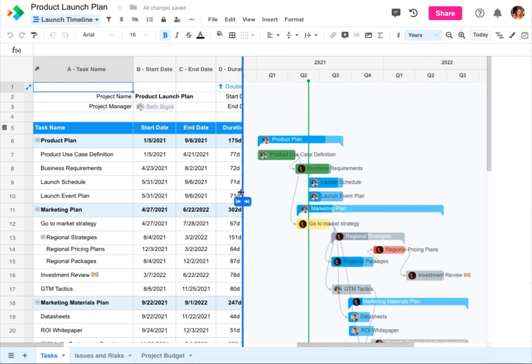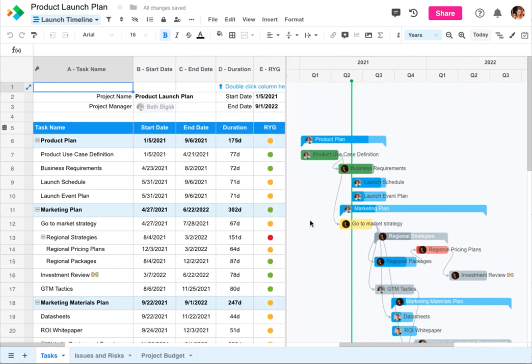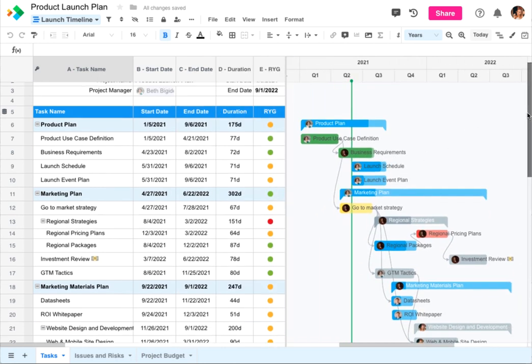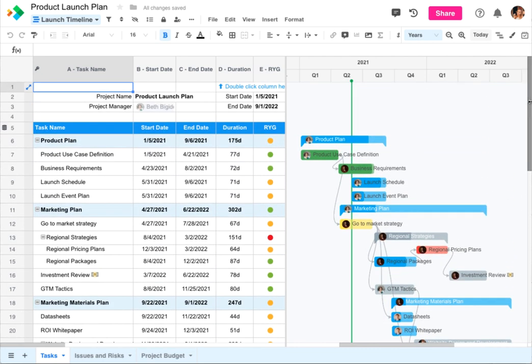A divider between the Gantt chart and your spreadsheet can be moved easily to see more or less of the chart. And you'll notice that the chart stays in sync with your rows as you scroll. It even automatically adjusts when you change the height of your rows.